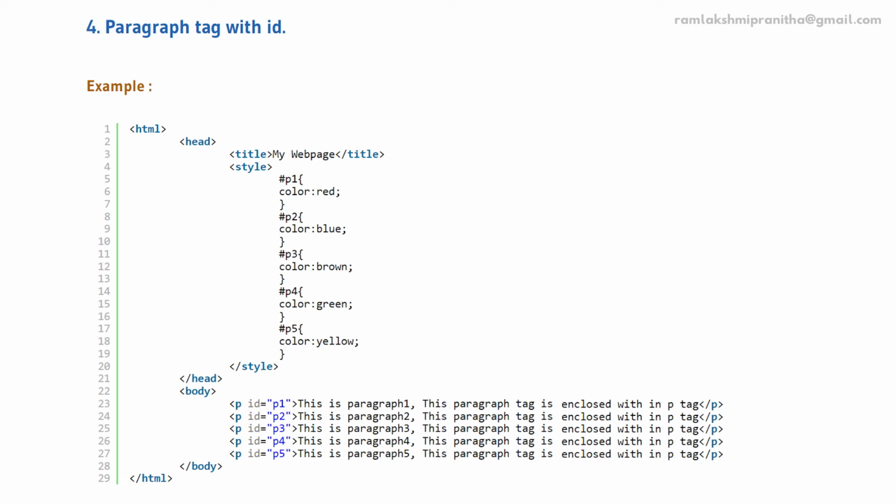4. Paragraph tag with id. Example. In this example we can see the simple paragraph tag declared by using open p tag and closed /p tag. Here we have declared 5 paragraph tag with sample content. For each paragraph tags we have defined the ID names. And the IDs are declared as p1, p2, p3, p4 and p5.